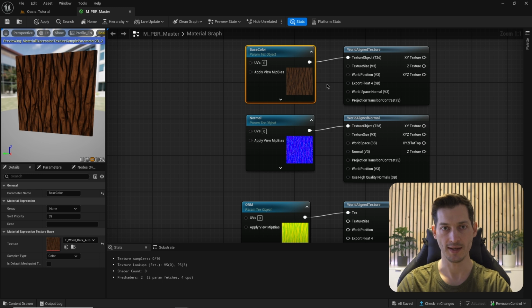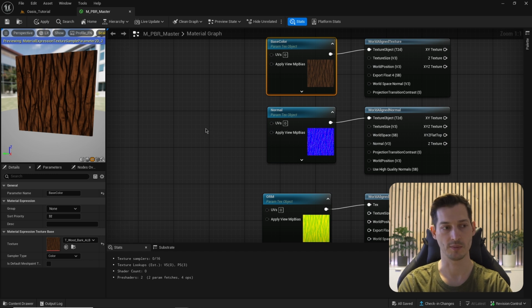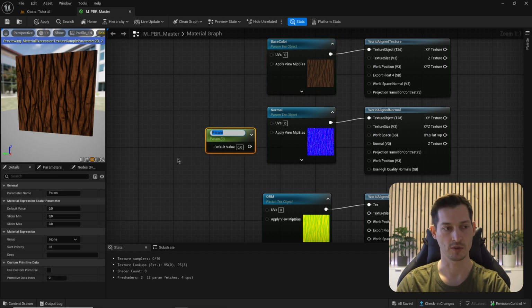Instead of a UV tiling that defines the size, I have a texture size input here. This is a vector 3 because it's 3-dimensional. I'm just going to use one value for all 3 axes. So I'm going to create another scalar parameter, and I'm going to call this world aligned, WA, texture size.